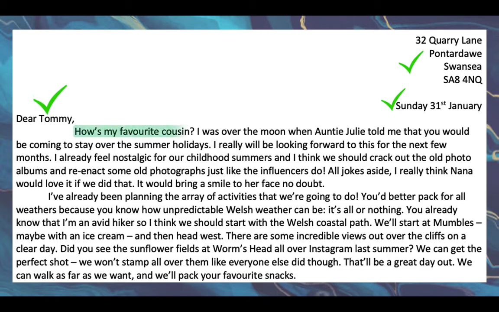We've then started our first paragraph underneath the comma after the name. How's my favourite cousin? A really nice, informal, friendly greeting, a rhetorical question. You could perhaps say favourite cousin is sort of a bit jokey. And we've got a contraction as well to show that we're writing informally straight away. So immediately I know that you know how to write informally.